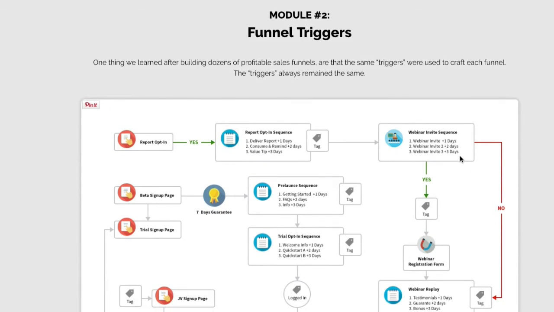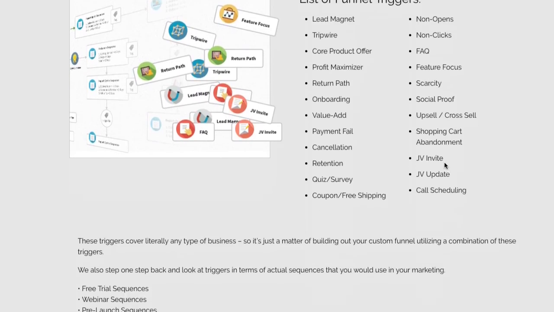Now, we'll also go into funnel triggers. We found that these triggers are really almost the same no matter what you're selling, whether it was a high-ticket item, coaching, or software. The triggers we identified were just repeated and crafted to whatever specific type of product you were selling. So we're going to get into those much deeper.